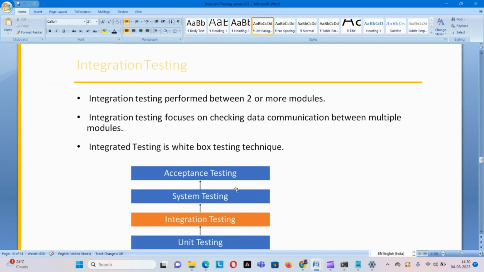Then integration testing, it is a most important part of testing. First, integration testing is performed between two or more modules. Integration testing focuses on checking data communication between multiple modules. Integration testing is a white box testing technique. Suppose we have one example. Suppose we have one application with many modules: two modules, four modules, five modules. Then we have to check whether, when we put data in one module, it is integrated with another module, and another module, and another module or not. That is the whole process of integration testing.